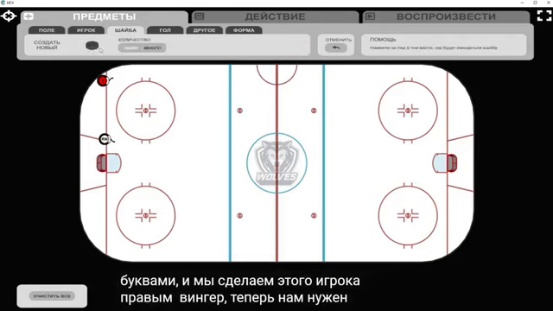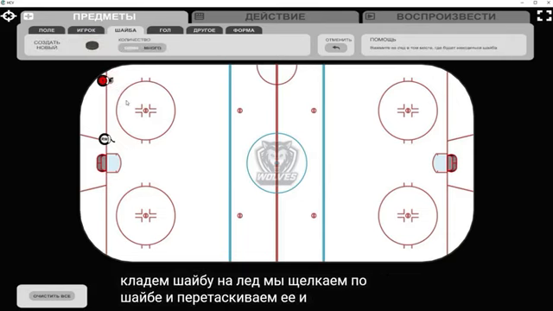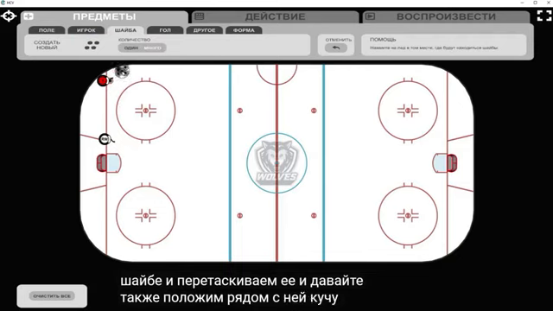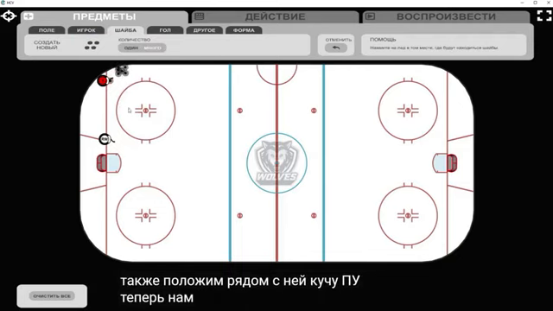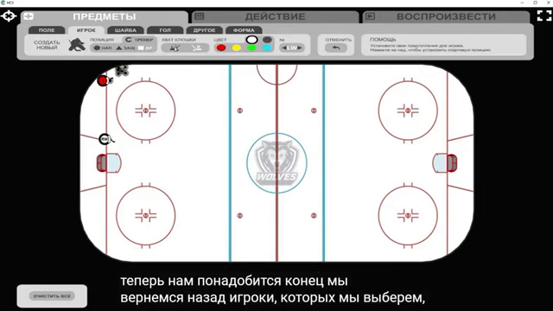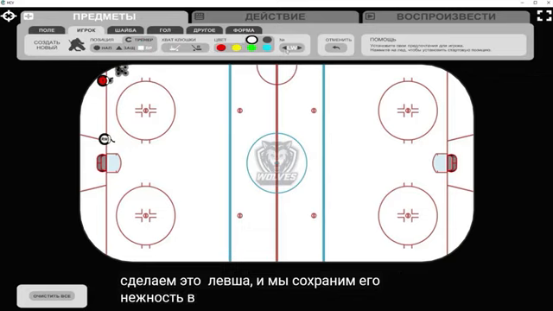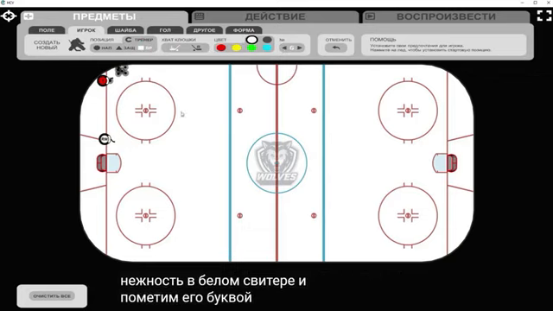Now we need a puck. We place the puck on the ice, we click on the puck and drag it into the player, and let's put a pile of pucks beside the player as well. Now, we're going to need a goaltender. We'll go back into players, we choose goaltender, we'll make it a left-hander, and we'll keep that goaltender in a white sweater, and we'll label it as a G for goalie.